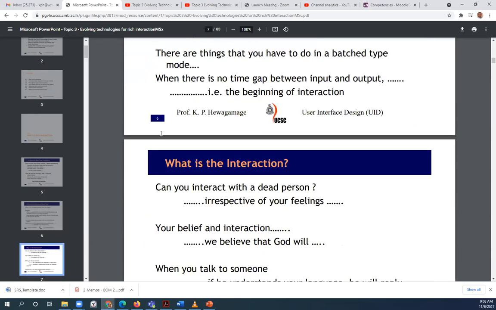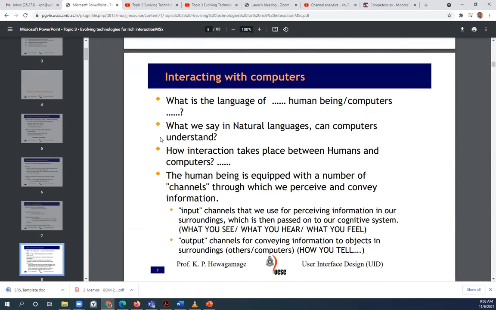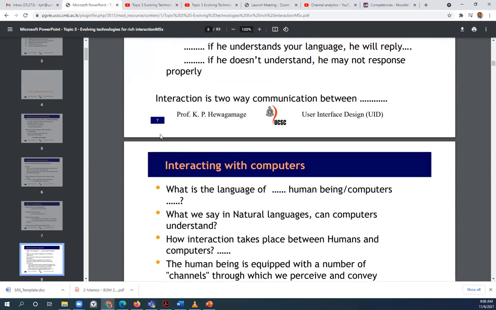What is batch processing? When we are talking about direct interaction and indirect interaction, hope you have heard something called batch processing. What is that? You can say in voice or you can just type.